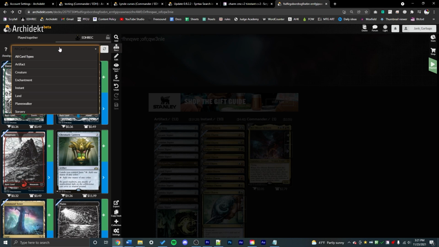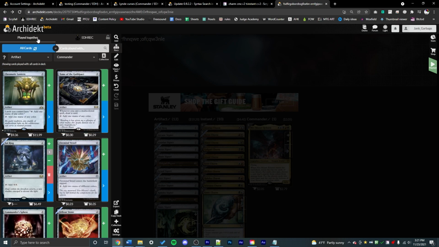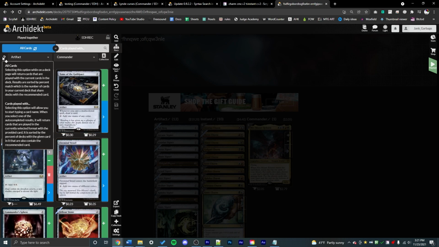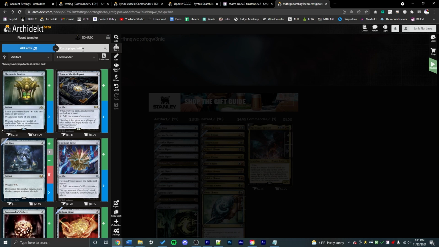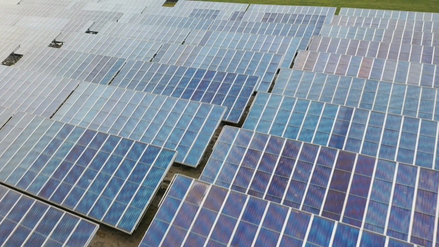There's also the Played Together tab. It will sort the results by the number of cards in your current deck that share decks with the recommended card. You can also have it return cards played with a specific card. This is extremely powerful, and I can't believe that I haven't been using it in the past.